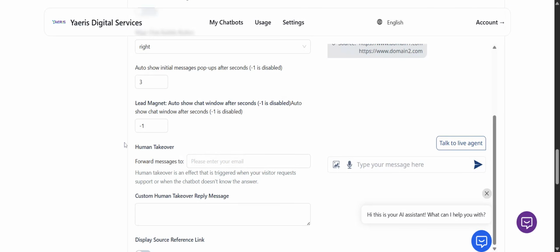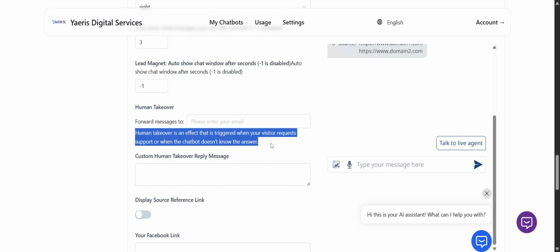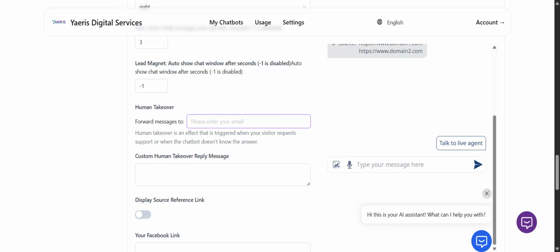Okay, so let's say there's a human takeover, meaning that when a visitor requests human support, or when the chatbot doesn't know the answer, you forward the message to an email. So you will receive a notification via your email. So what email do you want to put in? You can put in your email address, and then you send it there.